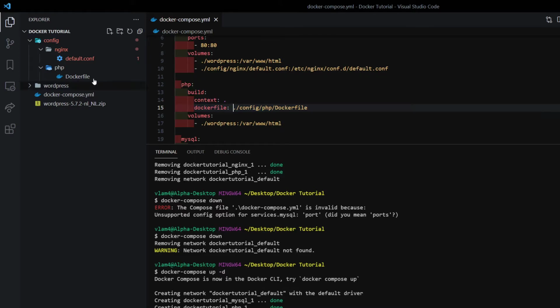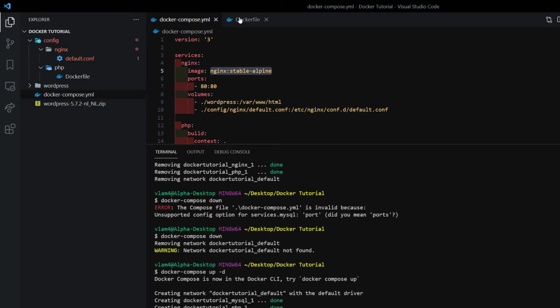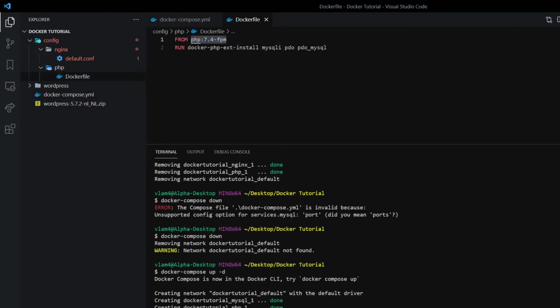But the Dockerfile, which is now in config php Dockerfile, this is now the same thing as this. And if you look in here, this is still the same. It still takes the PHP image. So it's still going to take this same PHP image and run it. But it's going to run something once it starts up. And this is a command which is literally used for this specific problem, because it's going to docker-php-ext-install mysqli pdo and pdo_mysql.